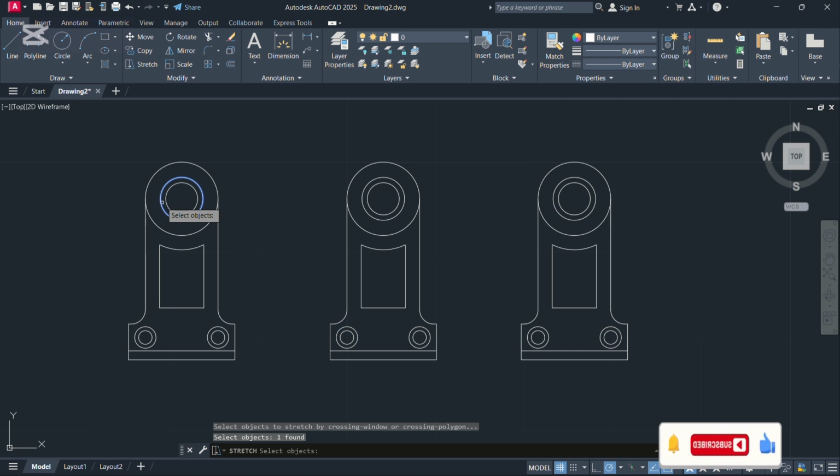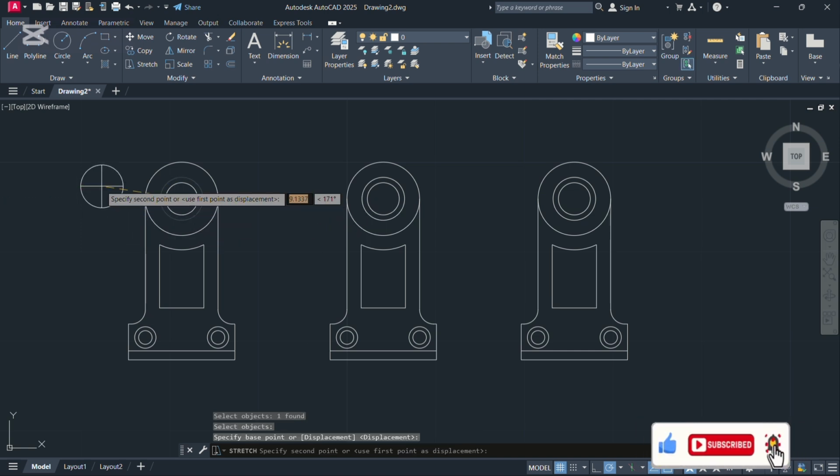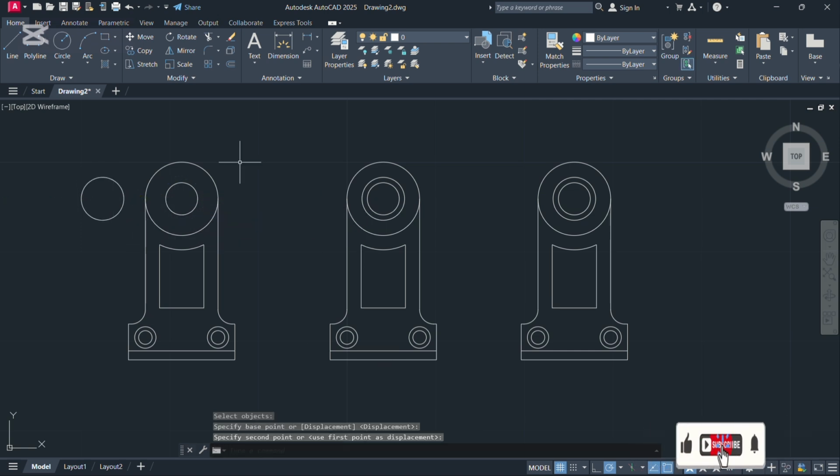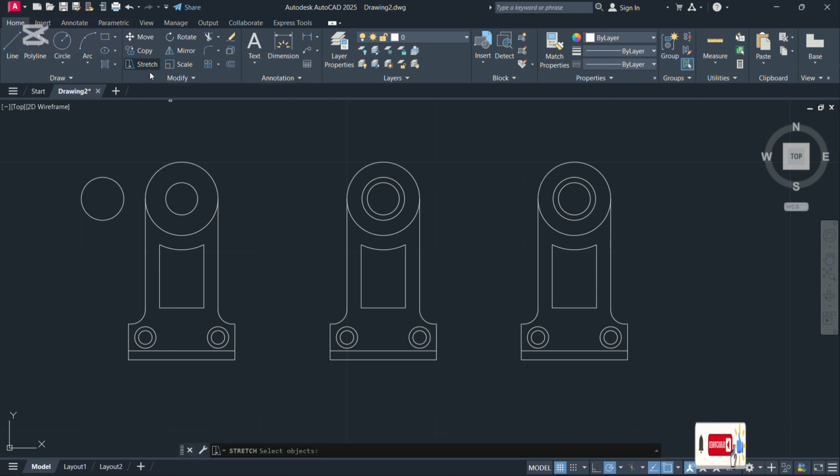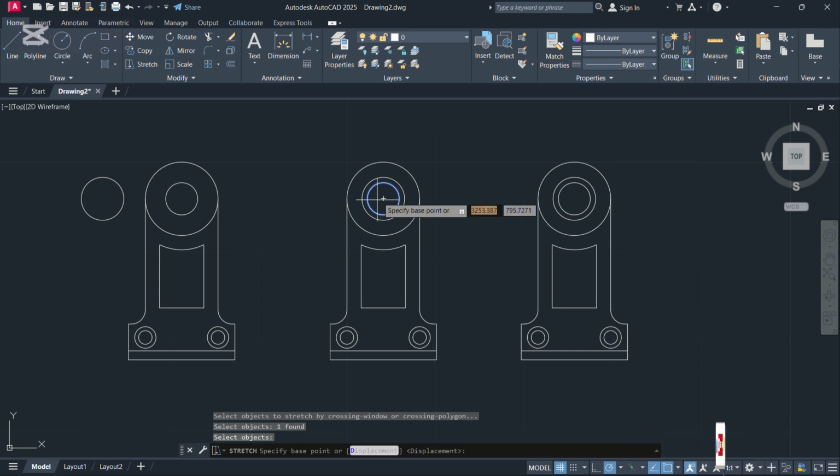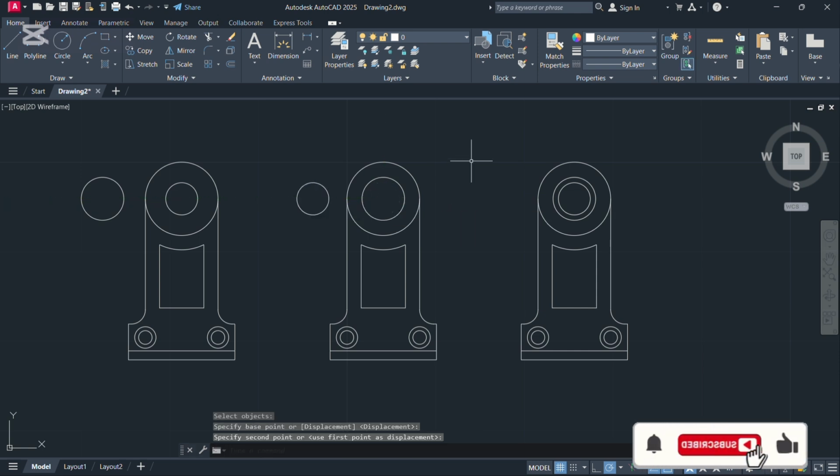Next up, it's the stretch tool. Basically with the stretch tool, you use it to detach things or to move a certain object to a certain place, just that specific object, not the entire thing. But if you want, you can actually select the entire thing. It's all up to you. That's basically what the stretch tool does.